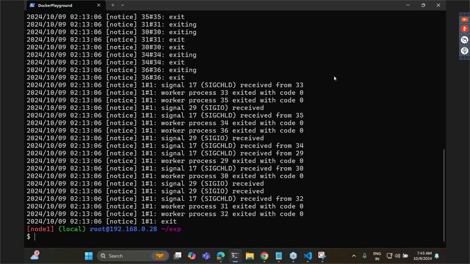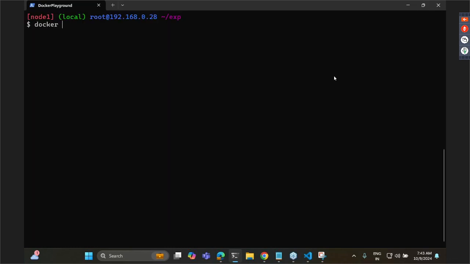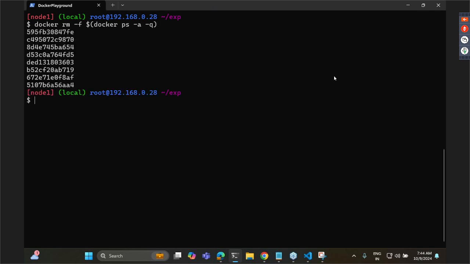Before we play with this, I want to remove all the containers, running containers, all the containers and all the images so far. So docker rm -f $(docker ps -aq). And in the same way, I want to remove images. So you can write docker image rm or docker rmi.